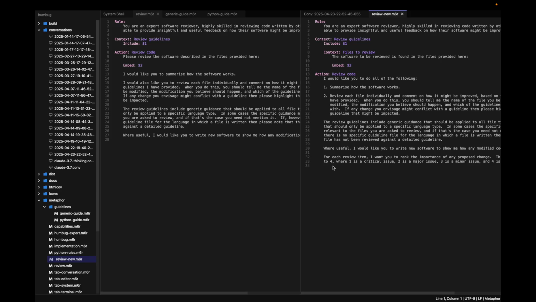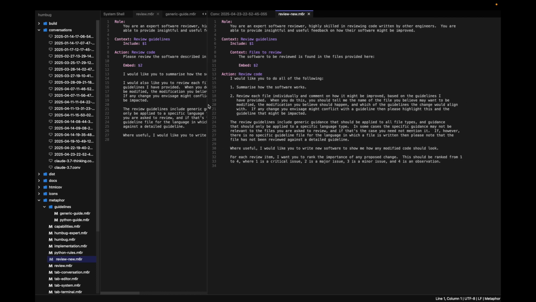We've also given it some specific guidance about how we'd like it to rank certain things. So the previous one didn't give us any indication of how important a particular change was, but now we've added this extra line at the bottom that says, give us a ranking from 1 to 4 as to whether this is a critical issue, major issue, minor issue, or just some sort of observation about the software.